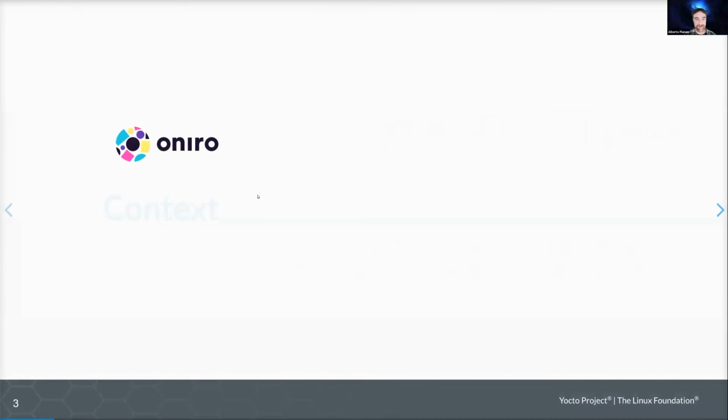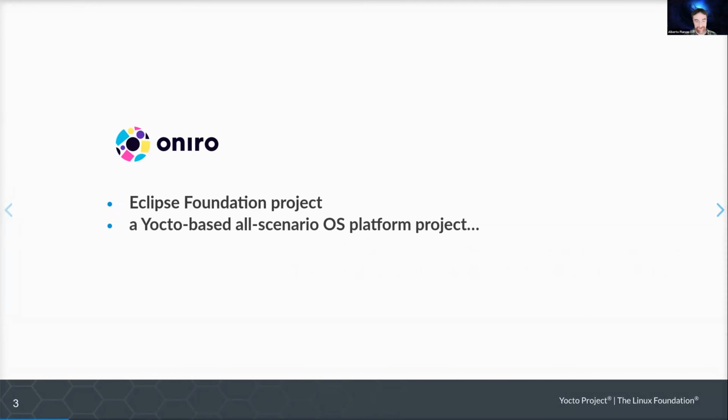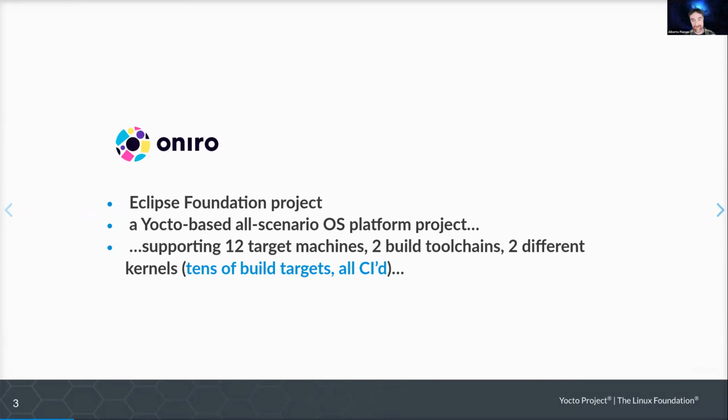so basically the context. The UNIRO project, as Marta said yesterday, is an Eclipse Foundation project. It's Yocto based. It's an all scenario OS platform, meaning that it's a Yocto based distribution that can be built for a large number of target machines with different kernels. We have more or less a build matrix counting all images and more than 100 targets.